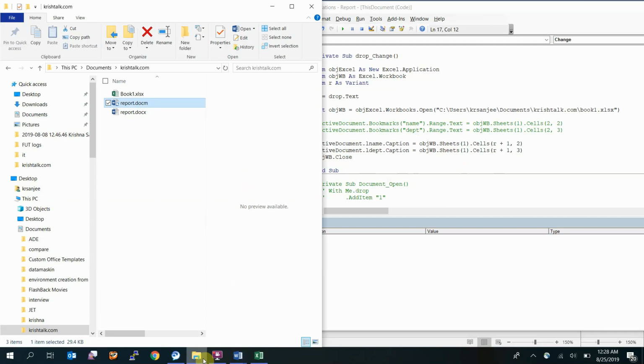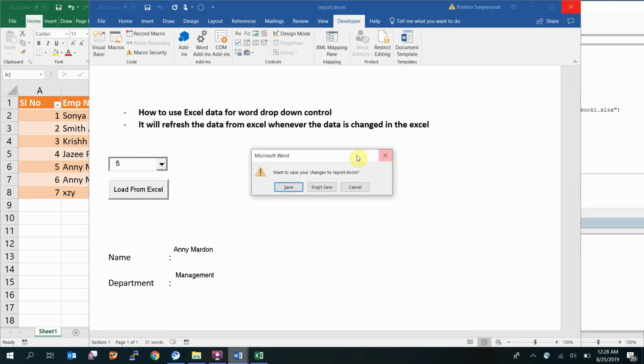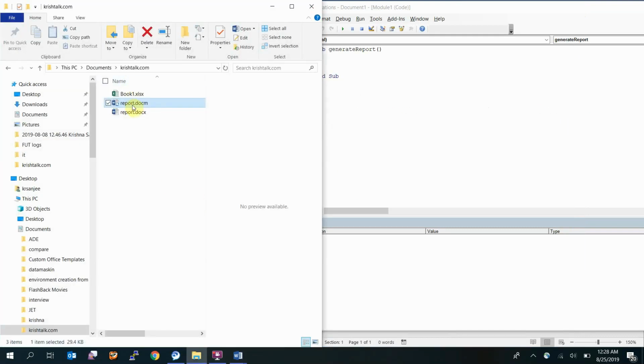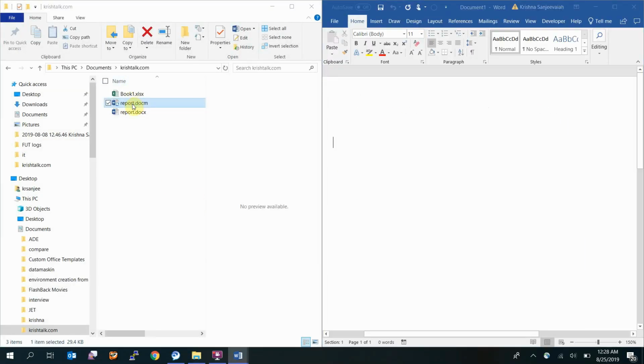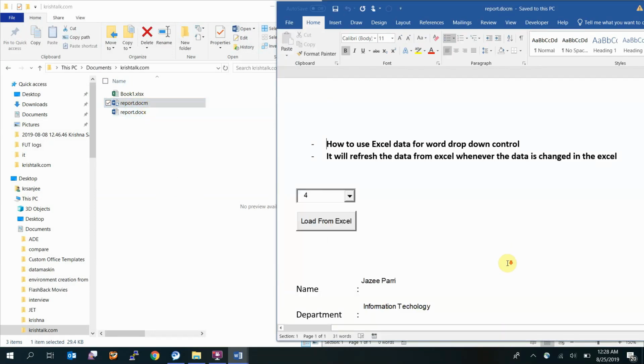Let me show you a demo again. So I'm going to close this. I'm not going to save this. Close this. Yeah. Please note that it's a macro enabled MS Word. Otherwise, it will not work.